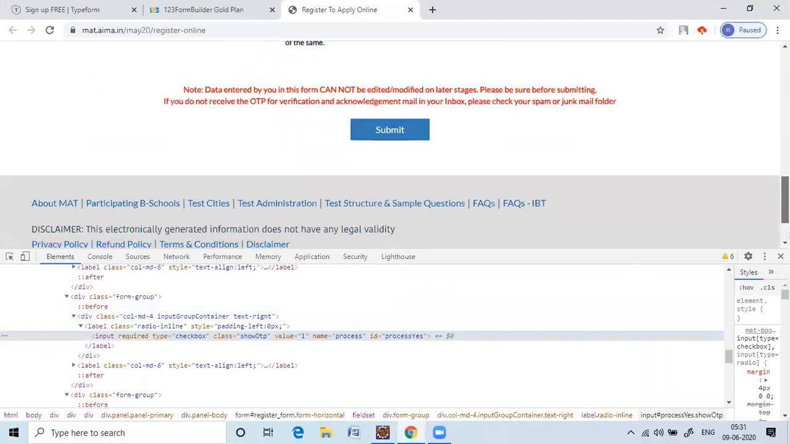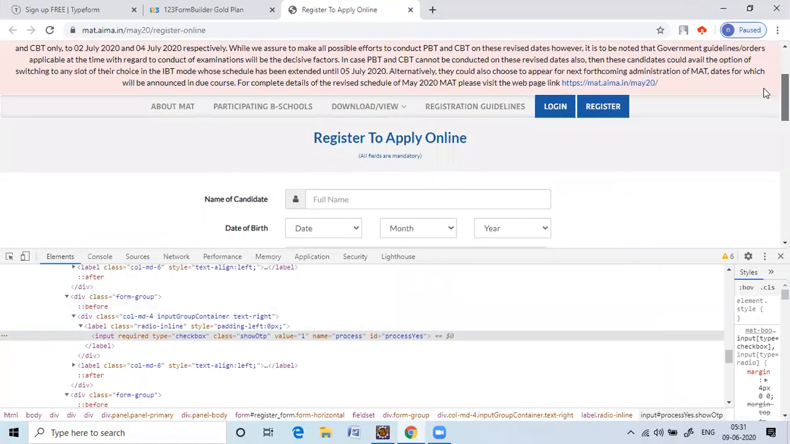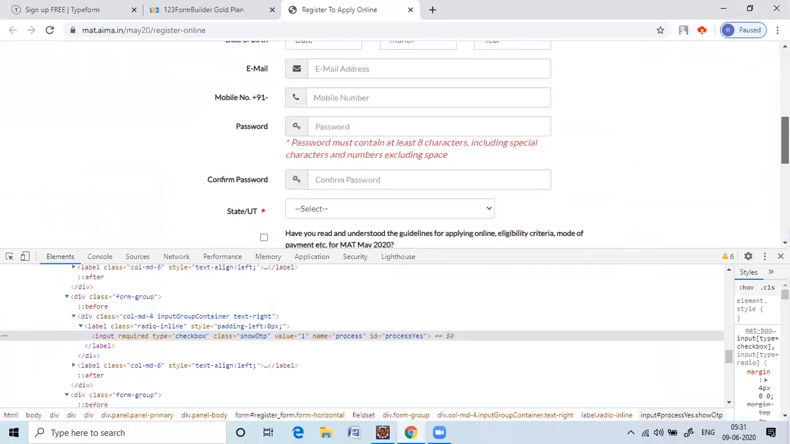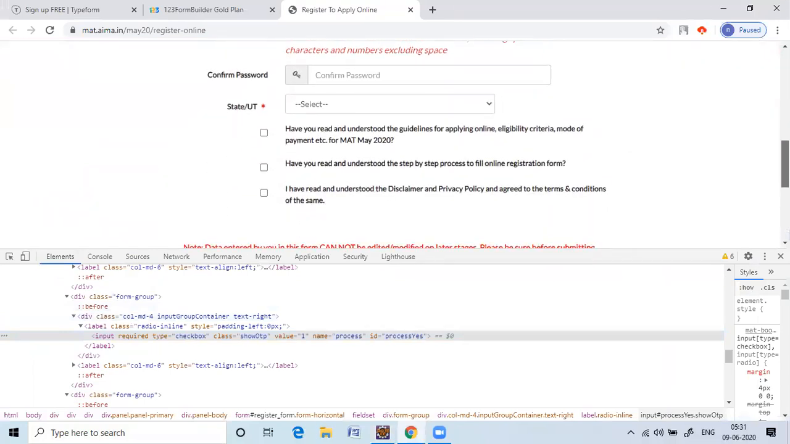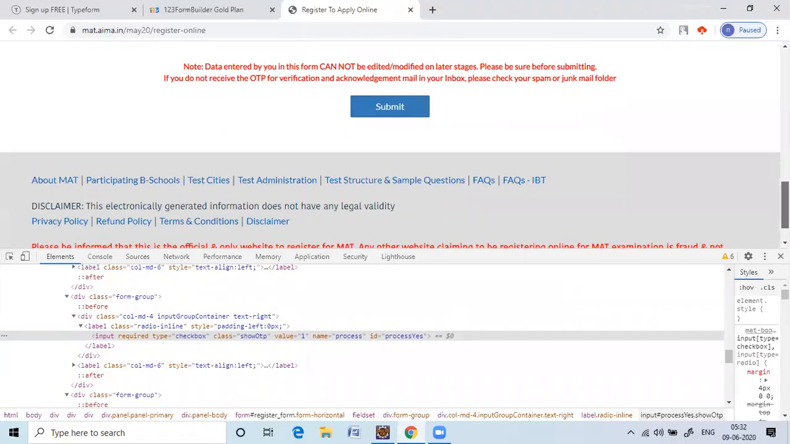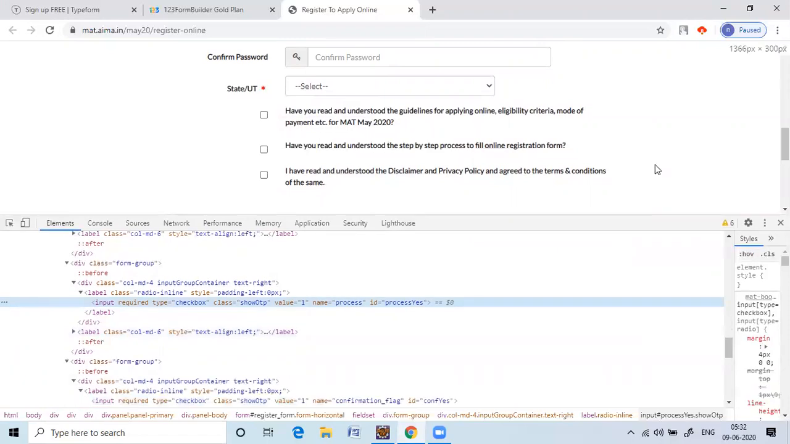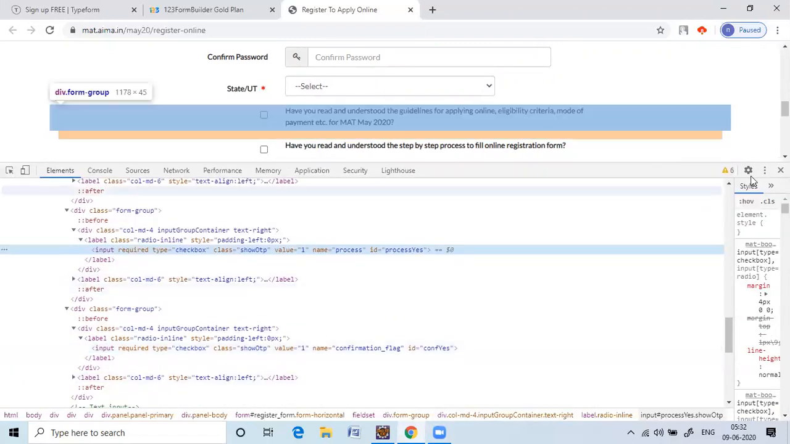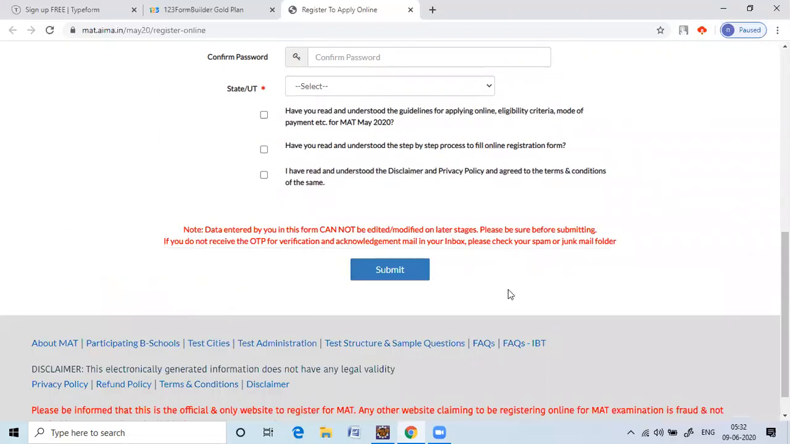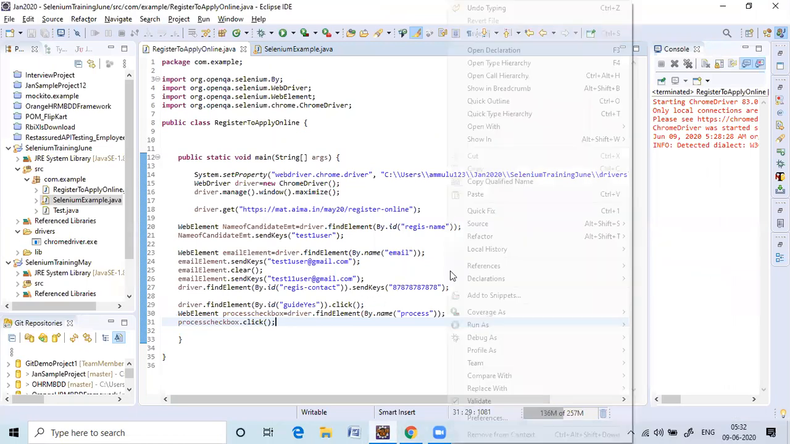Let's see. Okay, that's fine. So there is one more. Any links we have? Okay, this is fine as of now. Let's run this program and we'll come back again. So we have just done the actions on two checkboxes. Okay, let's run it.